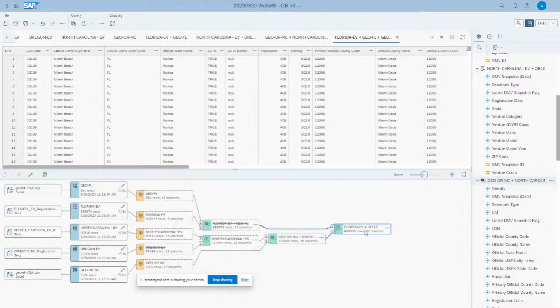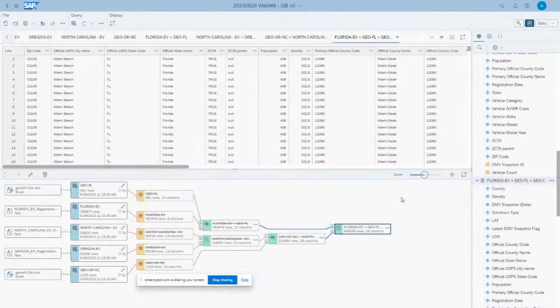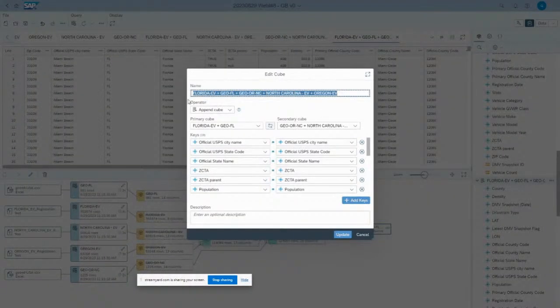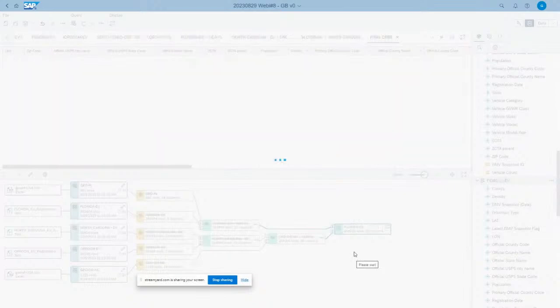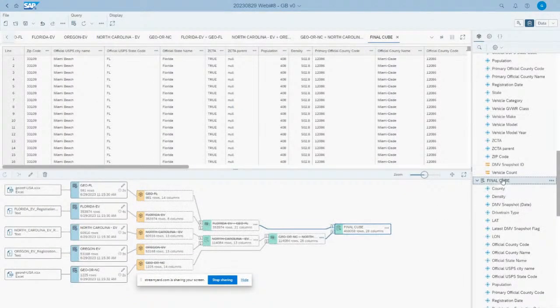And here we go. The final cube has been created, and the final cube here contains all the data nicely combined from the five original datasets coming from the five original data sources here. Just to make things even more obvious, I'm going to rename the final dataset because I can edit. I will call this final cube. Update. And here we go. And this final cube is available, of course, in my list of cubes.